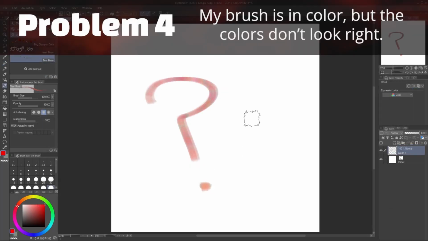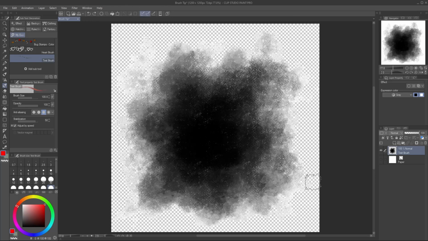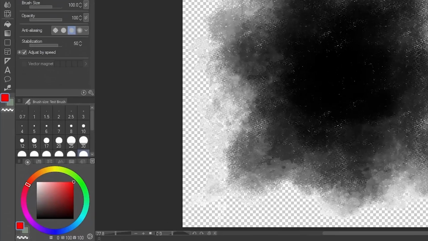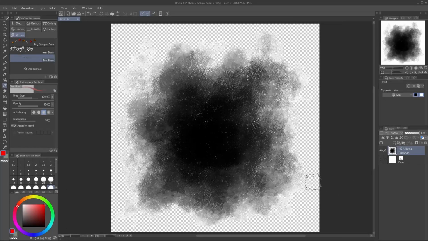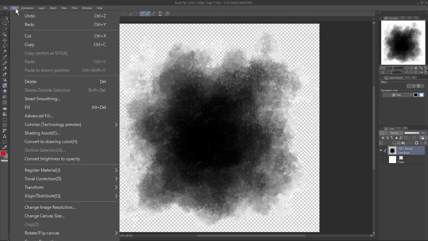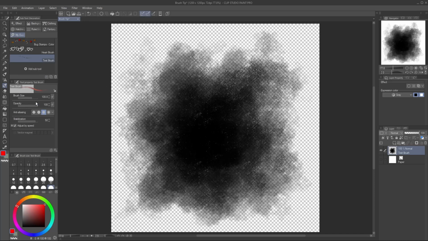Problem 4. Are your colors muddy or washed out? Here are a couple possibilities. You may have some gray or white in your original image. This will cause Clip Studio Paint to mix the main and subcolors you have selected. If you have an image with gray in it you'd like to use as a brush, go to the Edit menu and select Convert Brightness to Opacity. This removes all gray and white values, making them see-through instead. You can now register the fixed image as a brush tip.